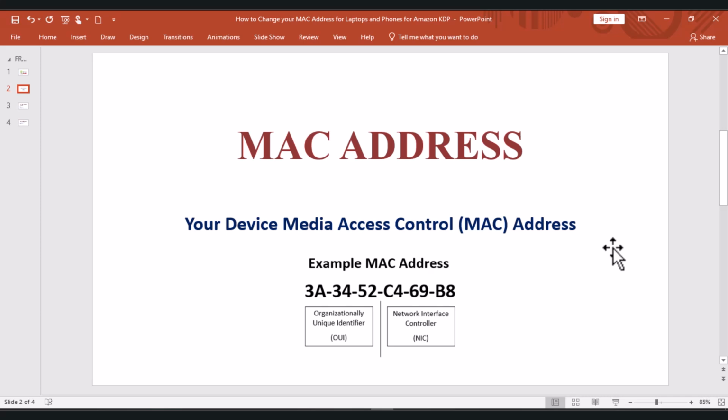But if you still want to be on the safer side, say you don't want to leave anything to chance, you can still change your MAC address with the method that I am going to showcase to you. But for modern devices, you do not need to change your MAC address. All you need to do is format the phone. Android versions 11, 12, 13, I'm talking about Android versions now. Then you do not need to make changes to the MAC address.